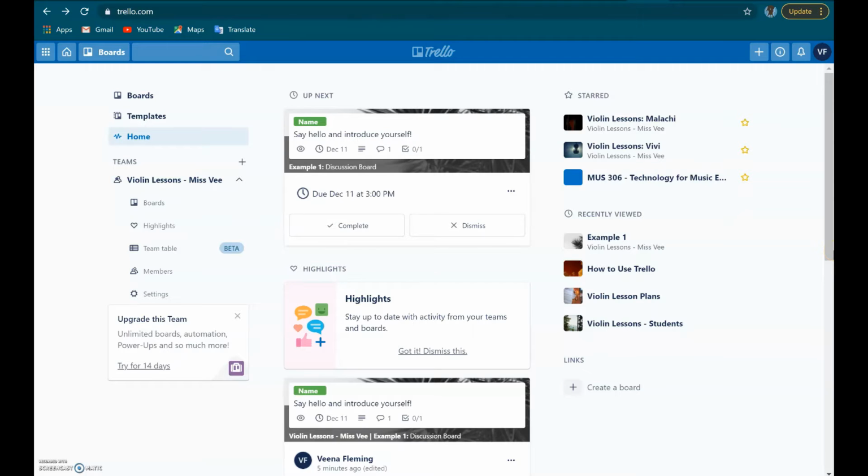First up, we have Trello. What is Trello? Trello is an online site that's used as an organizational tool, but can also be used for classes. It's pretty similar to Google Classroom, but it does have more customization, and it's easier to use.